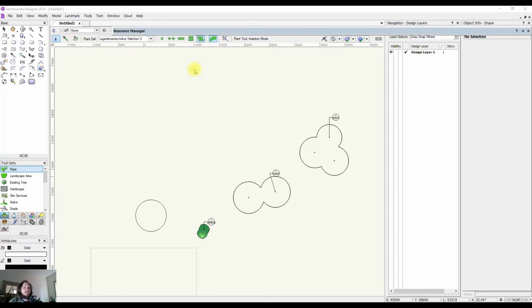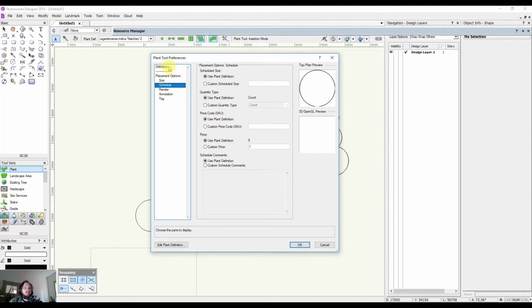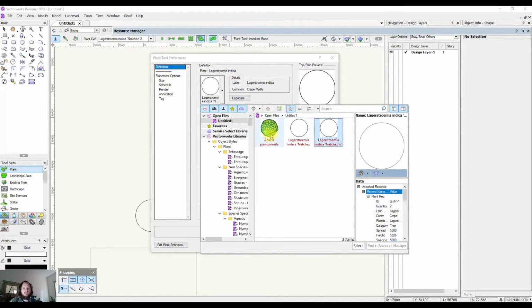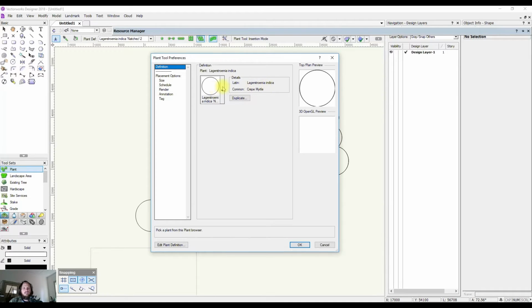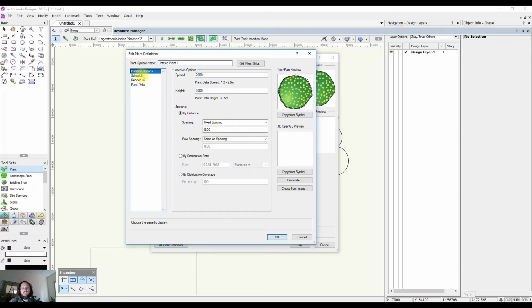Yet another way to make a new plant is to go to your planting preferences tool, come up and select this definition tab, and here you could select something that you've already got in your project, and then double click and then hit the duplicate button to create a new version of it, and you'd go through and put in your new settings here.